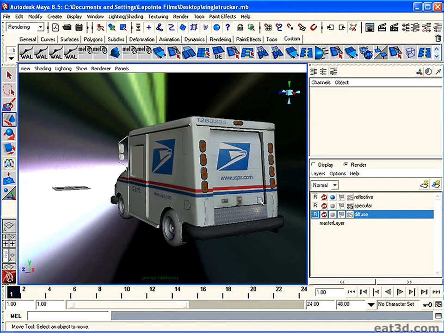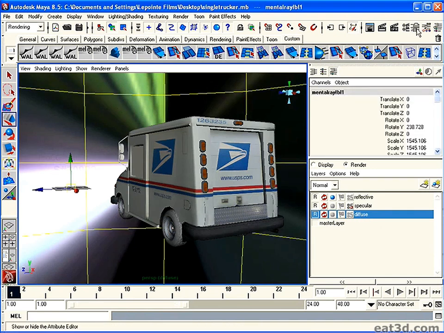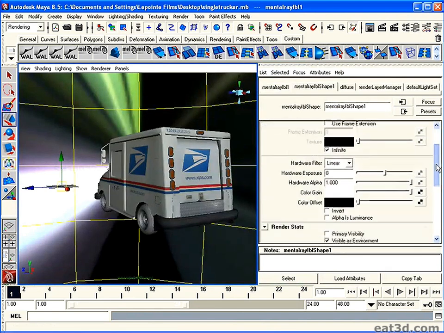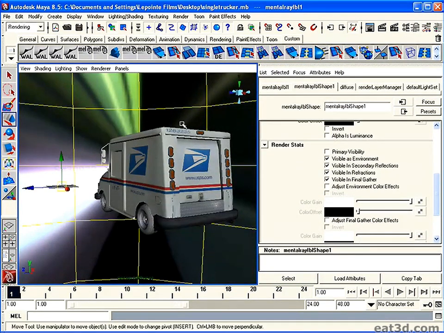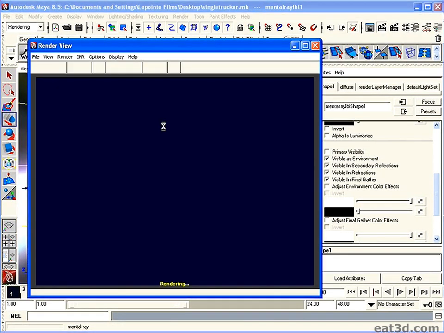So with that all said and done, now that we have everything set up for the lighting, I'm going to go ahead and hit render, and this is going to have Final Gather in it.